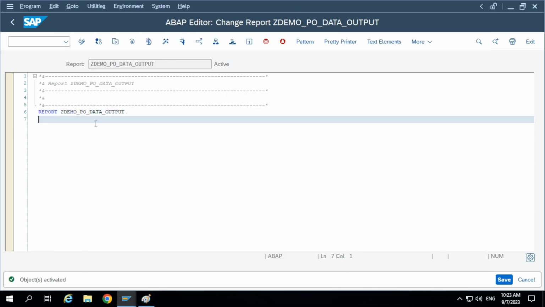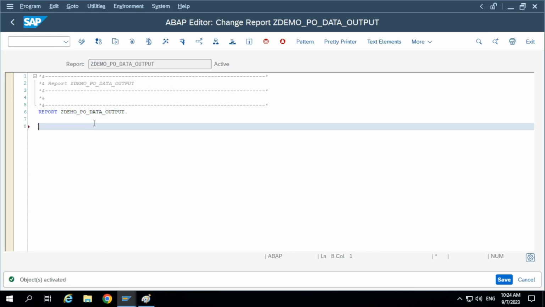Now let's see step by step. What are the tables for purchase order data? EKKO is the header table. EKPO is the item table. In the header level table, an overall overview of the data will be available, like total price, total quantity.